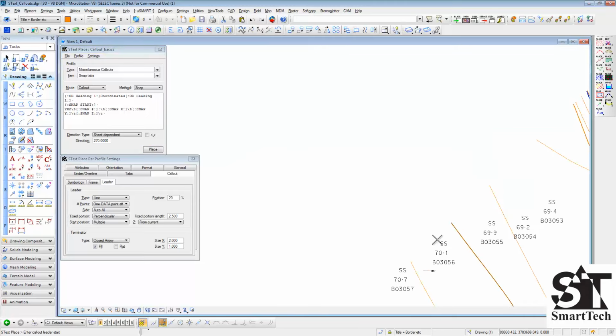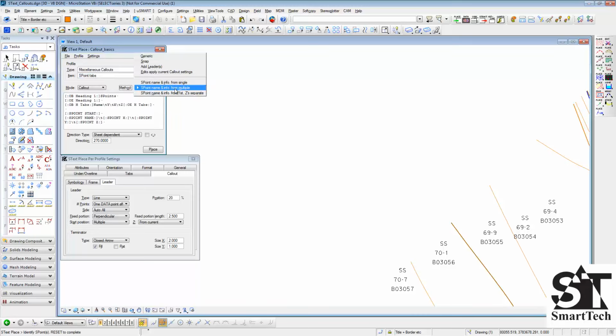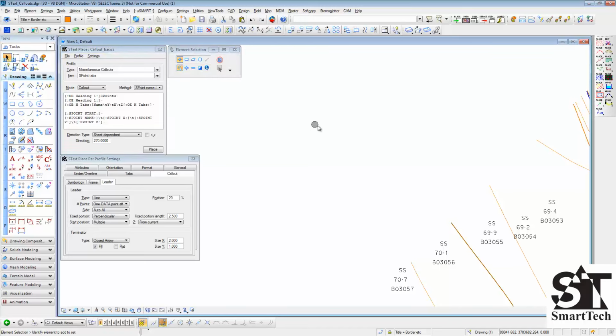There are various S-point methods. Information about the S-point is added to the callout, such as the name, coordinates, and user info. These options are very useful for labeling culverts and manholes, as the invert level, pipe diameters, etc. are automatically extracted from the S-points. S-points can be selected and will automatically be inserted into the text.